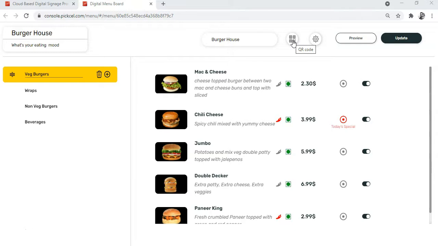Anyway, moving on. Let's first understand the use of the QR code. If you add a QR code to your digital menu board, your customers will be able to scan the code and view the menu on their mobile phones. So, without further ado, let's get started. For our demonstration, we will pick up from where we left in our earlier video.